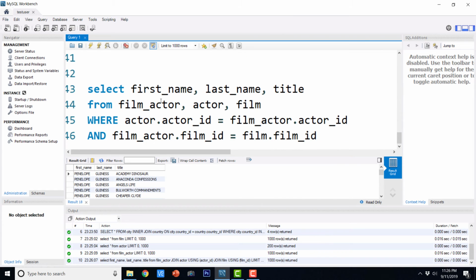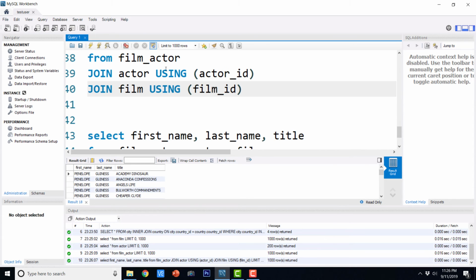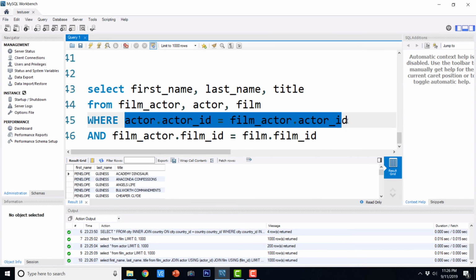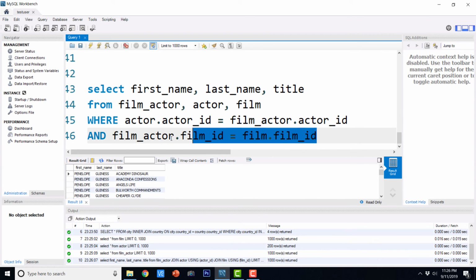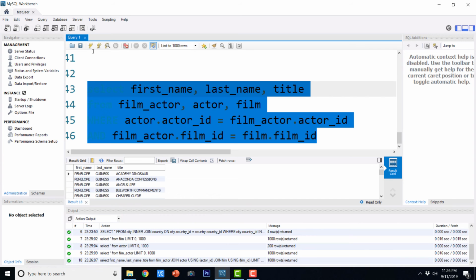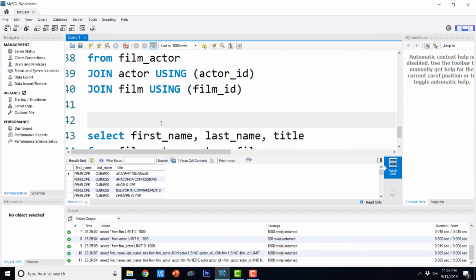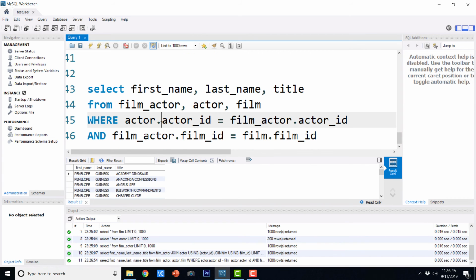Now let me scroll down and show you the last example. Here I am doing it explicitly. This entire stuff I had done using join and using keywords. Here I am just going to use where and. This is the first join condition and this is the second join condition. This is the join condition for the first and second table and this is the join condition for the second and third table. Let me select this entire query and execute it, and you are going to have the same result set. The output of this query and the output of this query is the same.